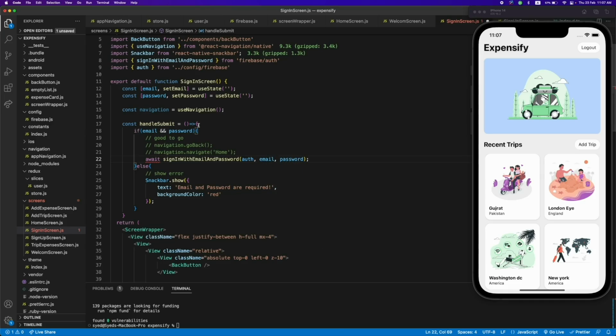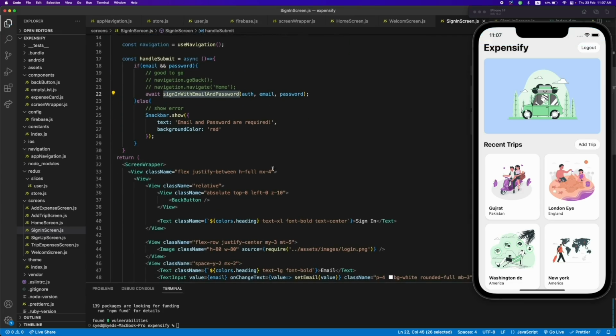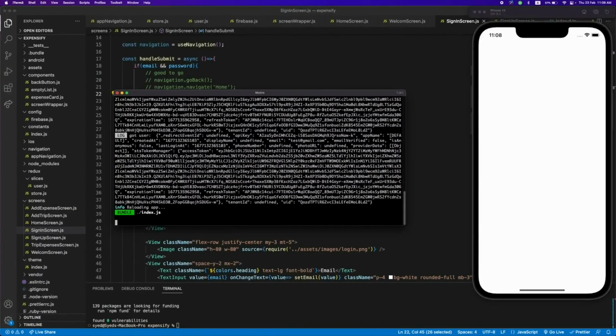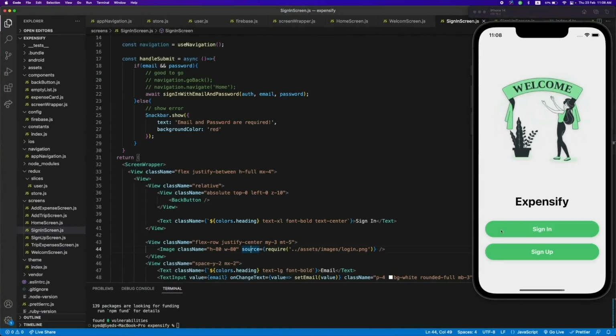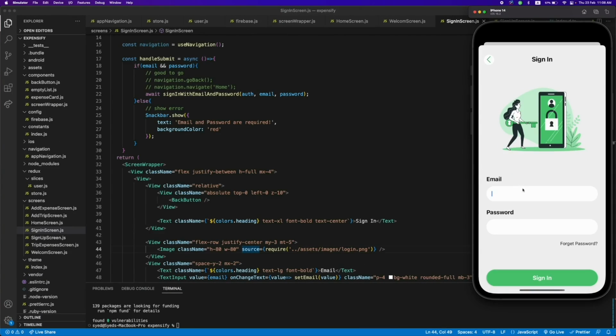Okay, so because we are using await, we need to make this async method, and this will handle the sign in. Okay, so let's see the console and let's sign in. If I click on sign in, this will show the error. Okay, and let's sign in with the user that we created previously.